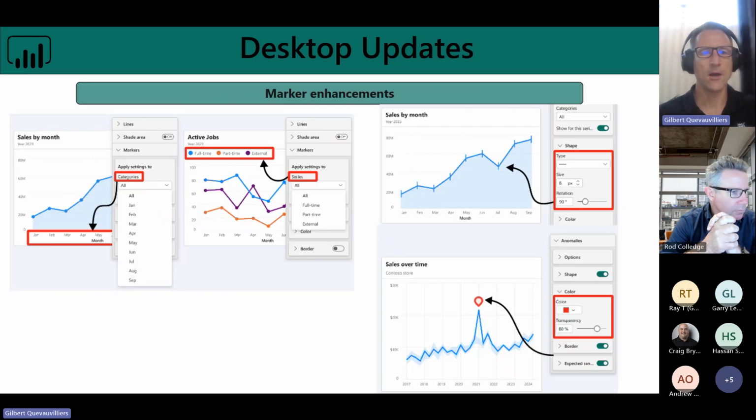There are some marker updates that continue to be improved. On the left-hand side is where you can categorize the categories. You can then also apply changes to the series, and on the top right are the different shapes that you can customize. And then finally, on the anomalies, the colors, you can now also customize those. So just more customizations coming to markers and how you can use them on your visuals.